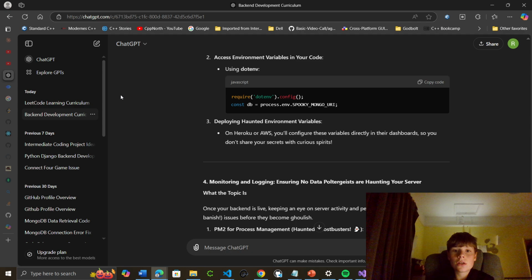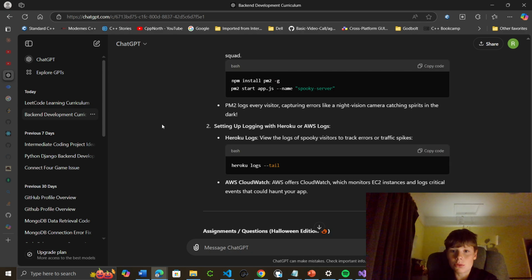So PM2 for process management. Install PM2, a process manager for Node.js apps that works like your own ghost hunting squad. PM2 logs every visitor, capturing errors like a night vision camera, catching spirits in the dark. So setting up logging with Heroku or AWS logs. Heroku logs use the logs of spooky visitors to track errors or traffic spikes. Heroku logs --tail. So AWS CloudWatch monitors EC2 instances and logs critical events that could haunt your app.